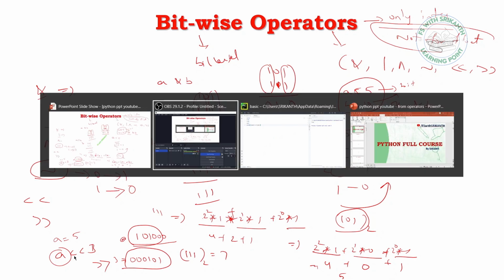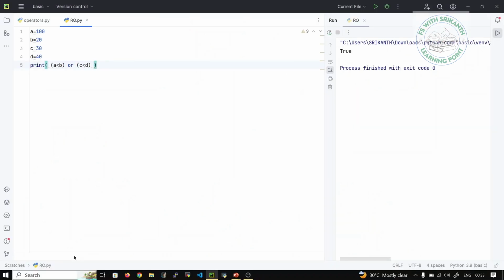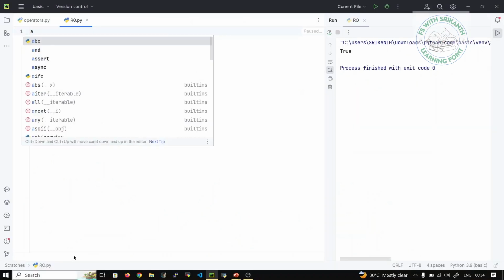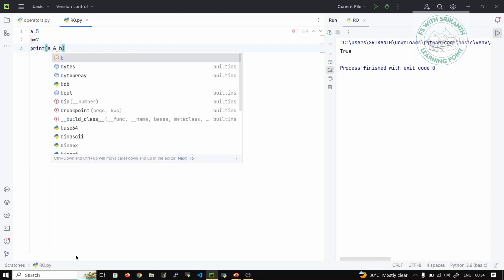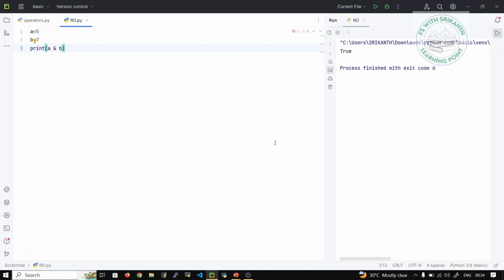So I am going to check all these values here. Now A equal to 5 and B equal to 7. When we print A and B, at the bit level it compares and returns the value. 5 is returned. Suppose A value is 50 and B value is 70, then you will get a different answer, 2. How does it work? I'll check this one.